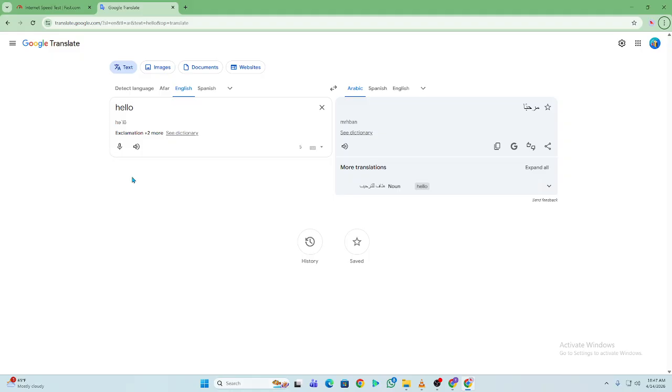First, open the Google Translate app on your phone. Make sure you're connected to the internet for full features. Now choose your source language, the one you're translating from, and your target language, the one you want to translate into. Type your text into the box, and Google Translate will instantly show the translation below. It's fast and works for most languages.